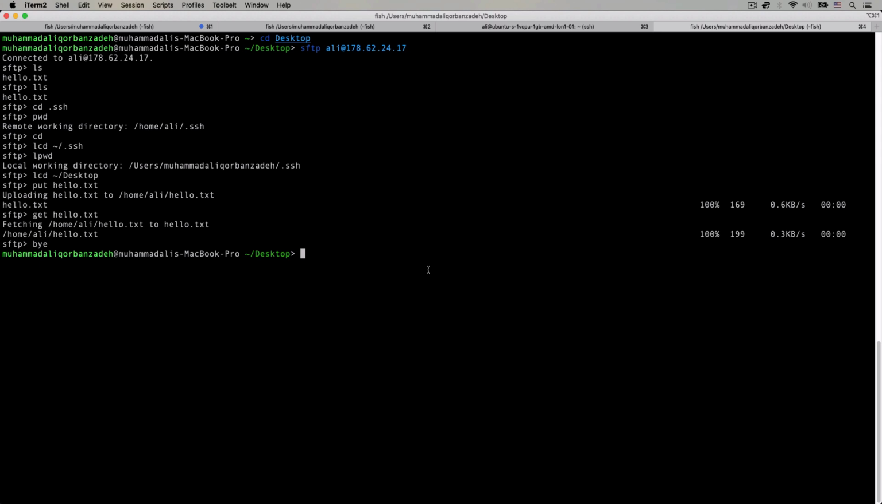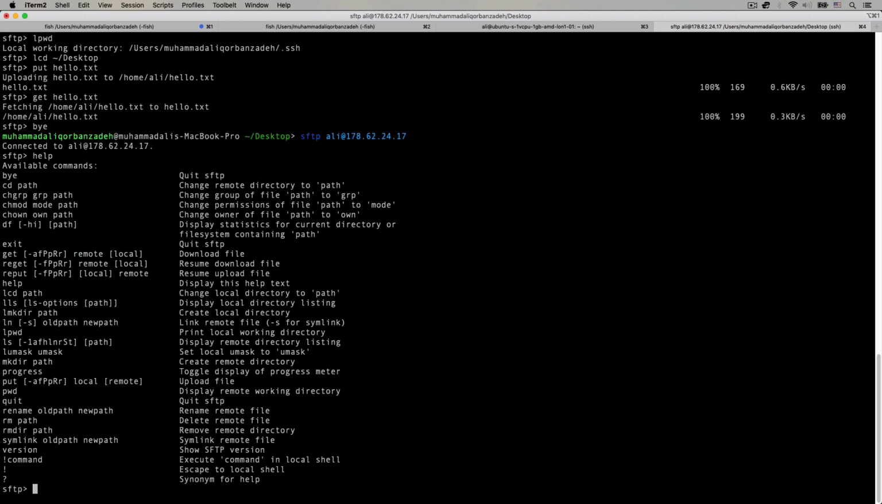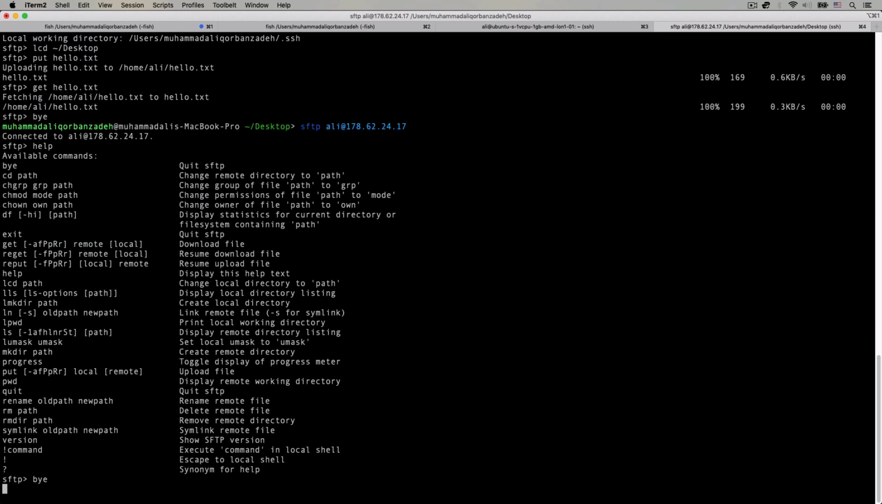There are a few other commands that I didn't talk about, like rm to delete a file from our server, or rm directory to remove a directory from our server, or make directory to make a directory on our server. And you can even type help. Let's do that real quick. SFTP, the user, at the IP address. Help, to see all of the commands we can use, but I'll leave the rest for you to try out and have fun.